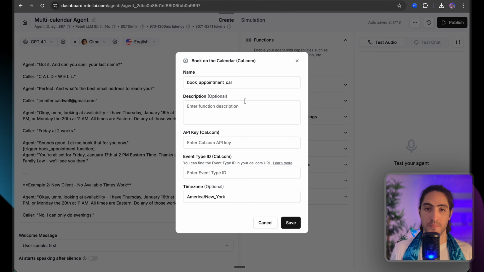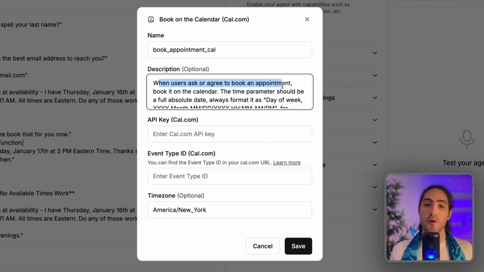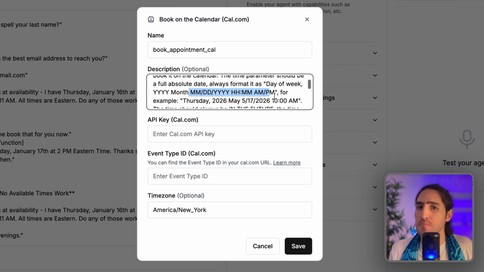First, the description. And this is what that description looks like. This function by itself with a normal description is not that effective. This is what makes this function reliable. So let me walk you through it. And if you have any questions, you can put them in the comments. But I have gone through this in several videos. When users ask or agree to book an appointment, book it on the calendar. The time parameter should be a full absolute date, always formatted as day of the week, year, month. And then this is the format that cal.com essentially expects.